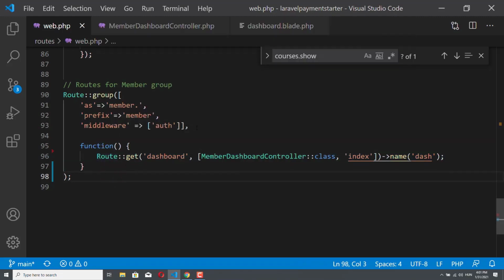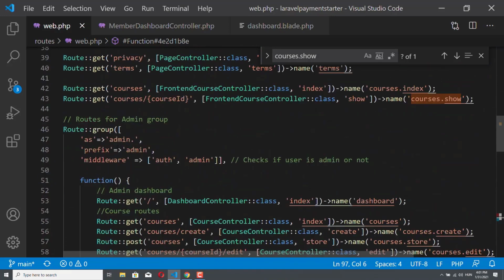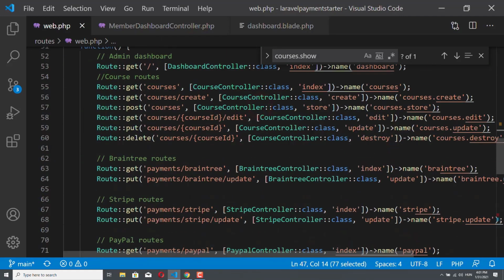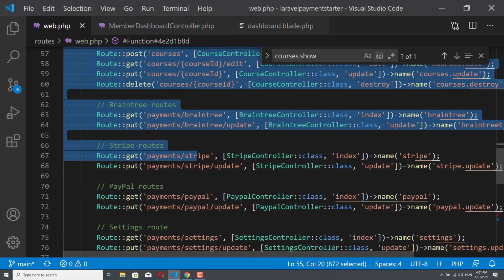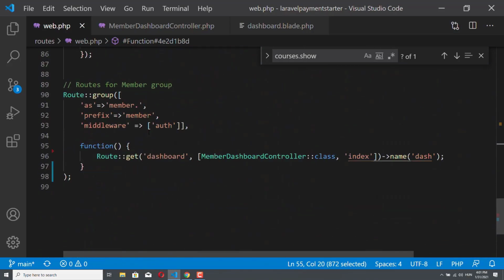So this is why you should use route groups if you have more routes. Now, this is only one route, so it doesn't make much sense actually. But as you can see, we also have an admin route group. It is here, and we have a lot of routes here. So it actually makes a lot of sense to create a route group here.